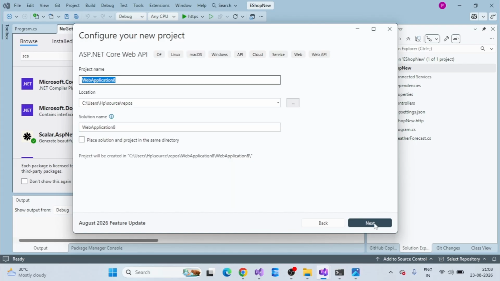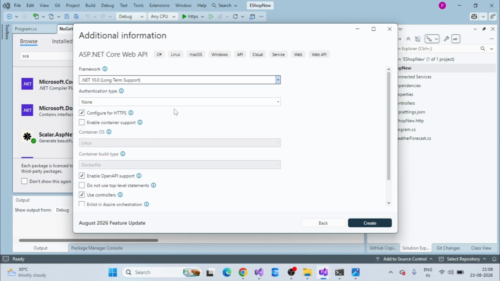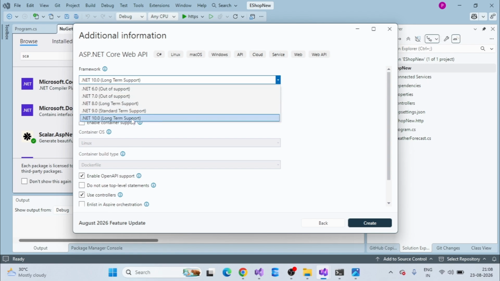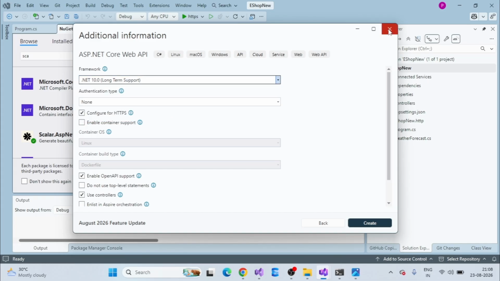Click on next. You can put your project name, ABC new VS 2026, as I have mentioned. When you click on next, we can see the framework. .NET 10 is long-term support, .NET 9 is standard term support, and .NET 8 is long-term support. Here you can verify whether .NET SDK 10 is installed or not. I have already created the application, so click on cancel and see.